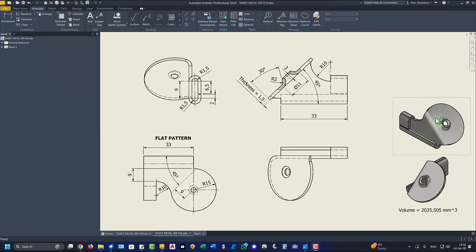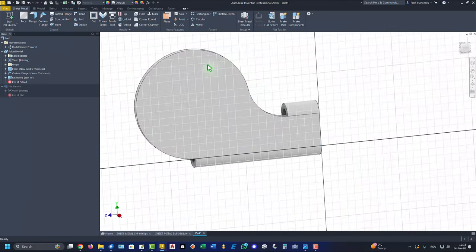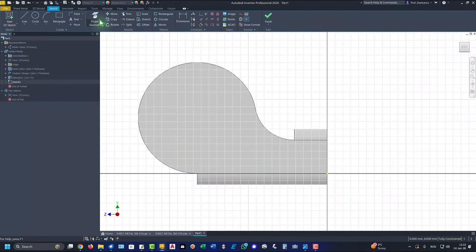Next is this folding. You see here a folding. To do this, we use this line placed on this face, 9 millimeters from the center and 45 degrees from this horizontal. We use this face for a new sketch. We project this arc and we draw a line between this and these ends.